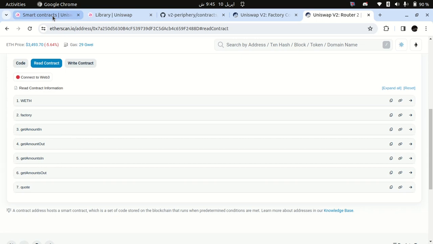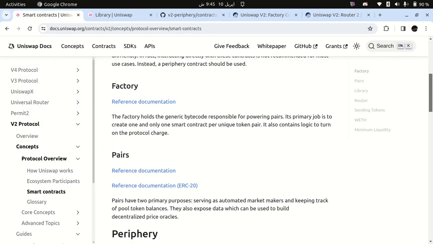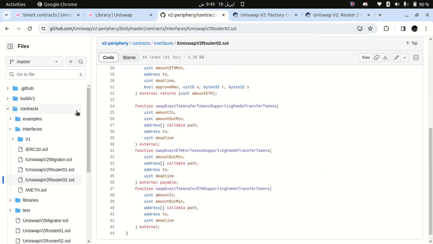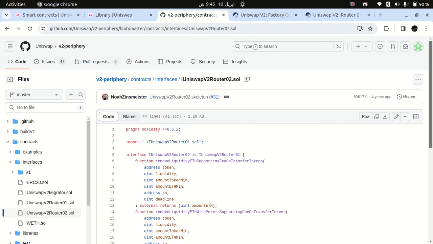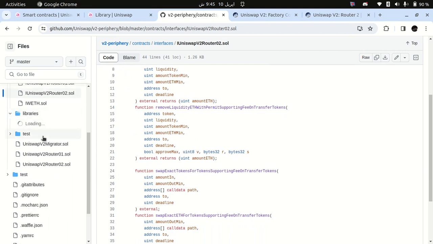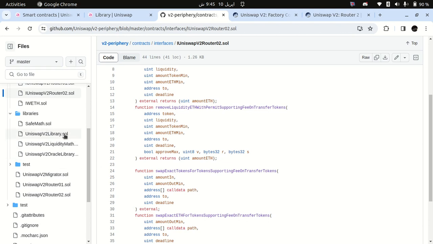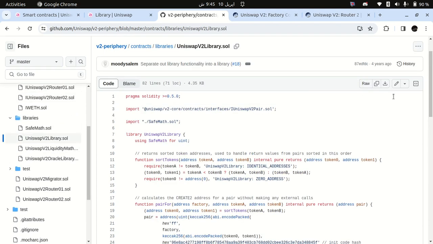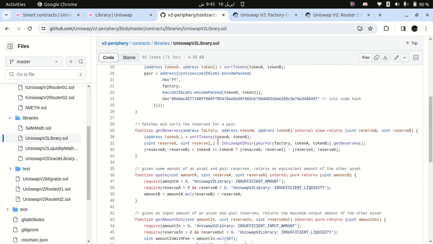And now for the library, under contracts, under the library, this is the Uniswap V2 contracts on GitHub. If you go in the libraries folder, you will find library helper functions. For example, you can get reserves, and these helper functions are used in the Uniswap V2 router.